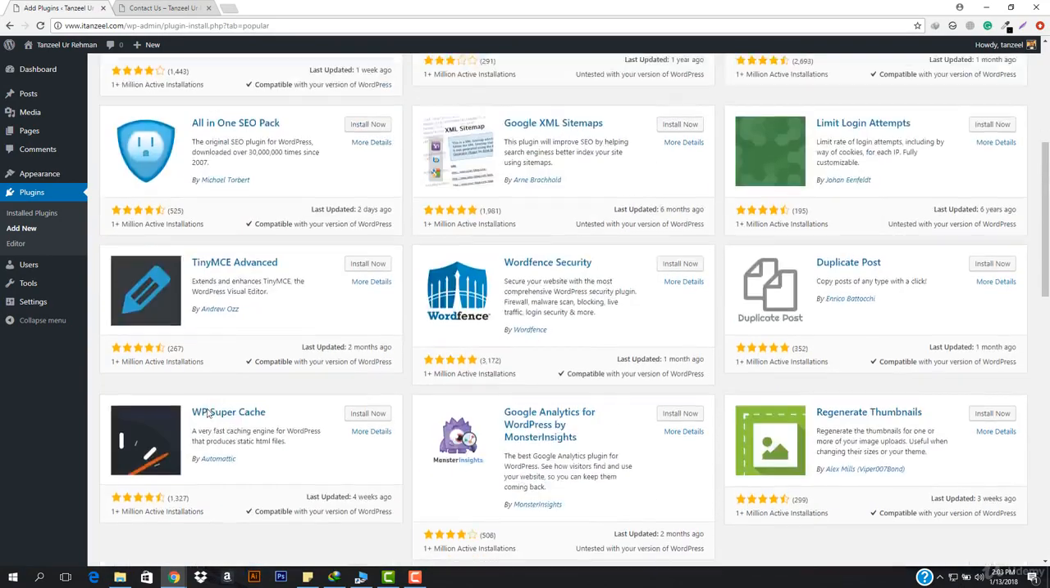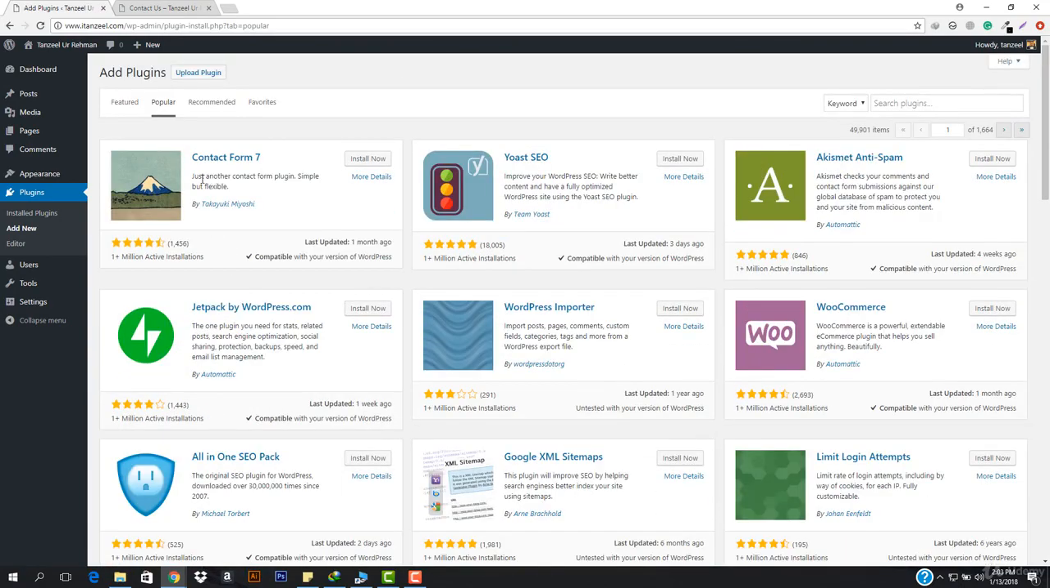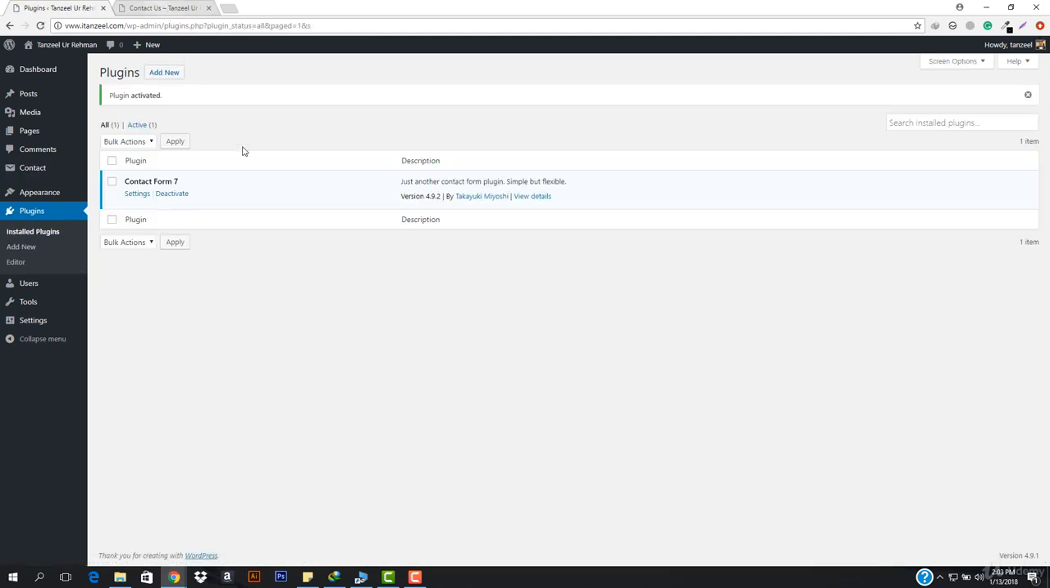Let me give you an example right now. Let's go with the top plugin, the most popular one, which is coming on top. I'm going to hit Install Now, and let's work with it. Let's see how this plugin works and how we can add a contact form to our website.